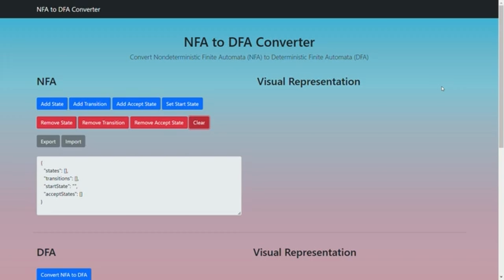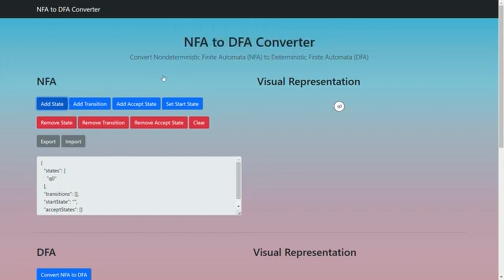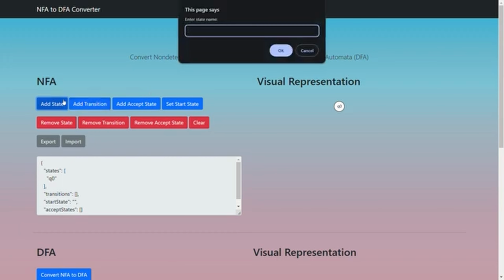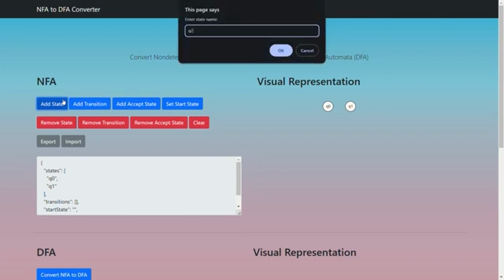Hello everyone. Today I'm here to present our theory of computation project, NFA to DFA converter. So here we have a few options where we can create the NFA visual representation. First we add the state. So first state we have is Q naught, and then again we add state. The next state is Q1 and the third state is Q2.